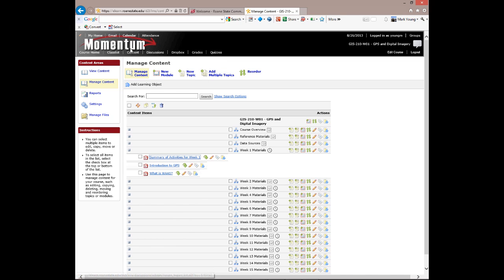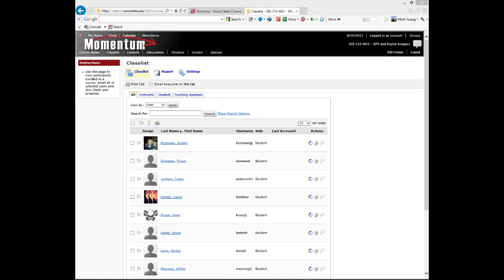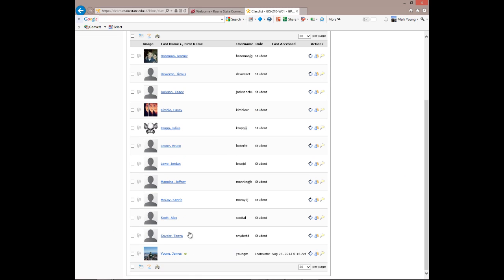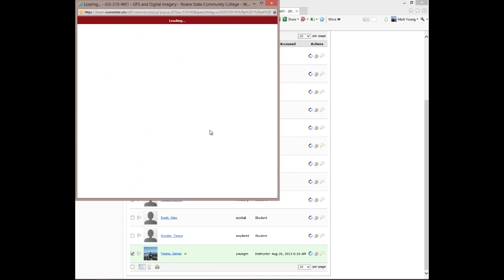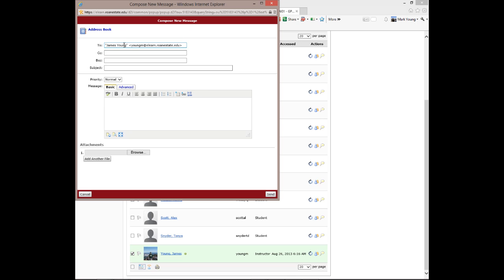And we have a class list link. In our class listing, you'll see the names of everybody that's in the class. If you want to send somebody an email, this is a good shortcut way to do that. You can click beside their name, and you can click the mail icon here, and it will pop up a dialog to compose an email message. And it already pre-fills the name of the recipient in there, and you can just put the subject in.